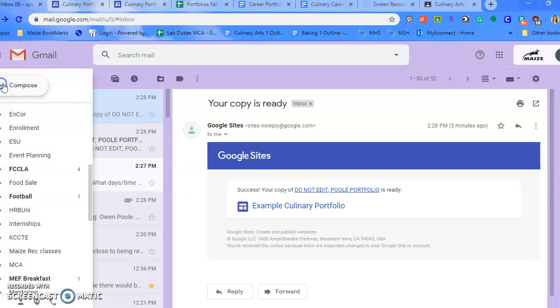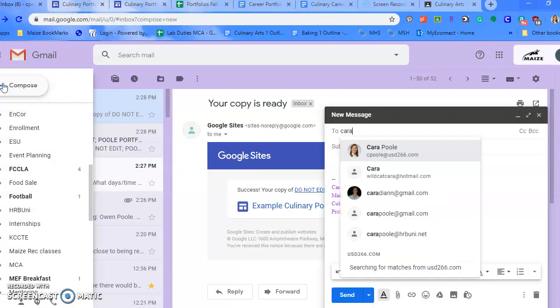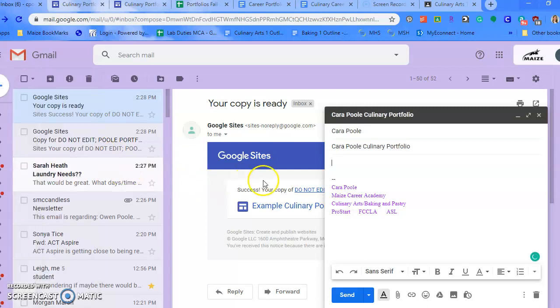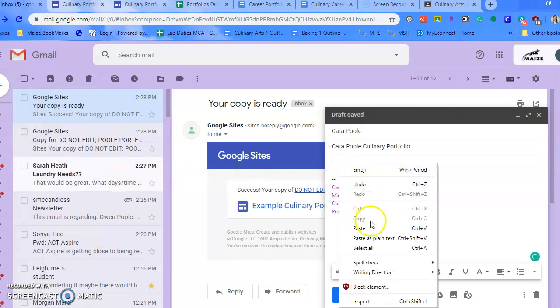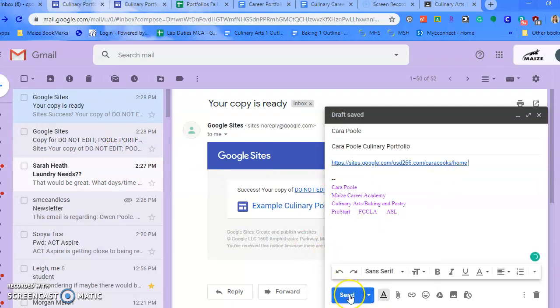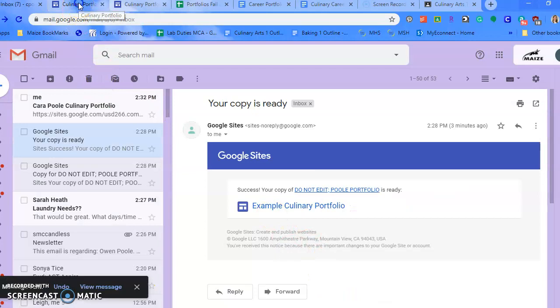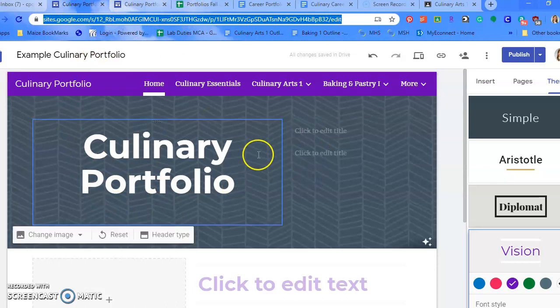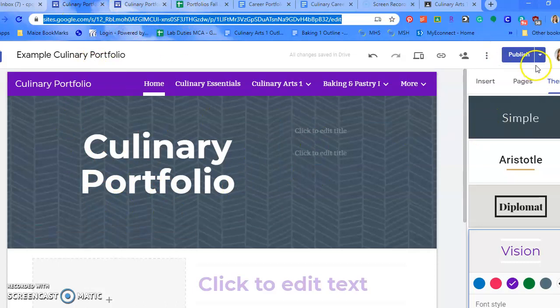I'm going to go to my email, and I'm going to write an email to my teacher that's going to say my name, first and last name, and culinary portfolio. That way my teacher knows what I'm emailing her, and then I'm going to paste, and then I'm going to send that, and then my teacher will keep track. Your teacher might have a different way of doing it, maybe through Google Forms or another method, but it's safe to do that also. So here is my culinary portfolio, and it's been published.